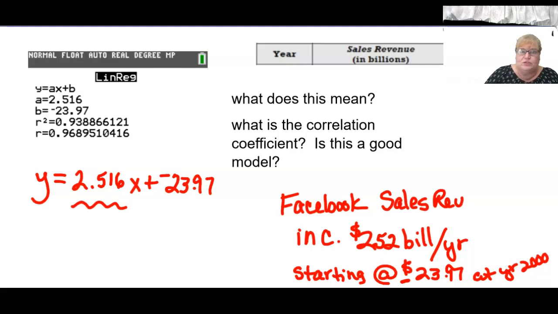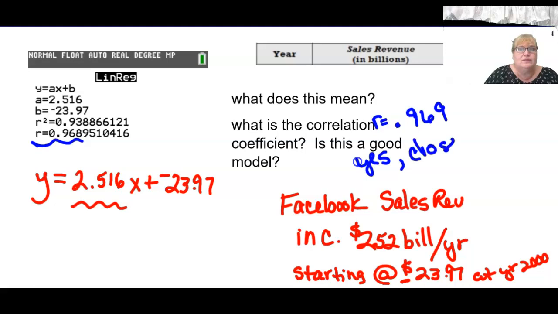All right, one more time, what was the correlation coefficient? It's R, which is 0.969 if we round to 3 places. R usually don't round too much. Is this a good model? Yes, because it's close to 1. Sorry, that's so crooked. All right, moving on.